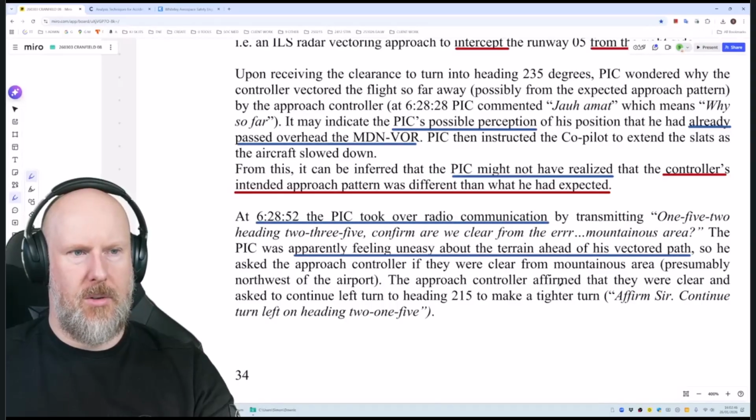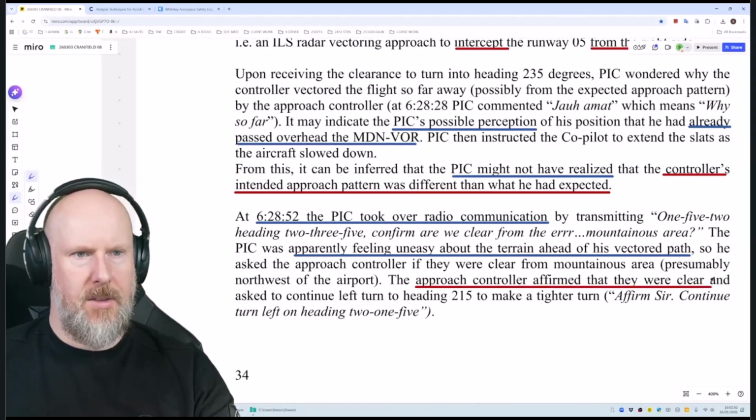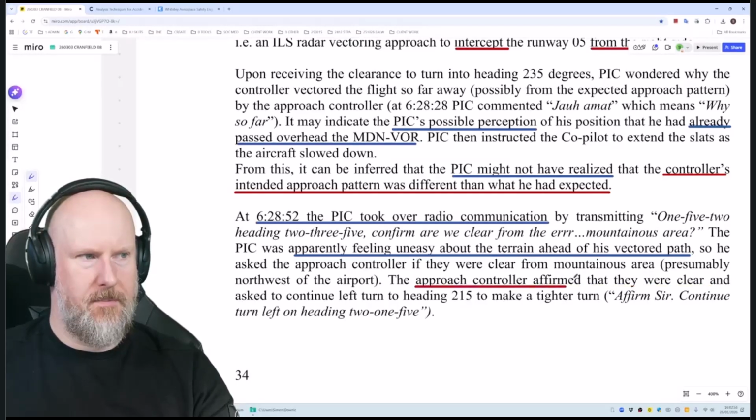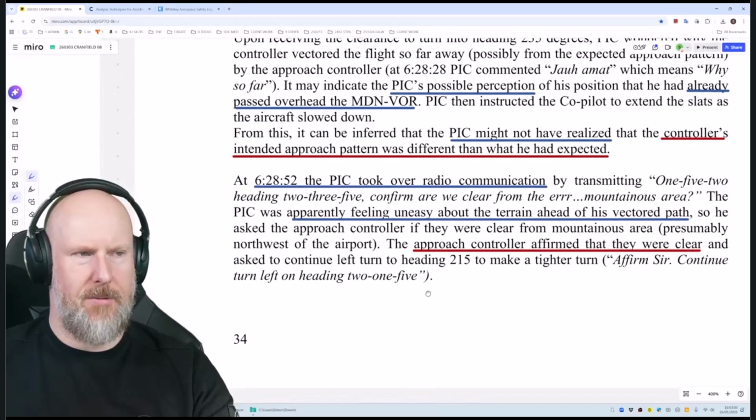The approach controller affirmed that they were clear and asked to continue left turn to heading 215 to make a tighter turn. "Affirmed, sir. Continue turn left on heading 215."